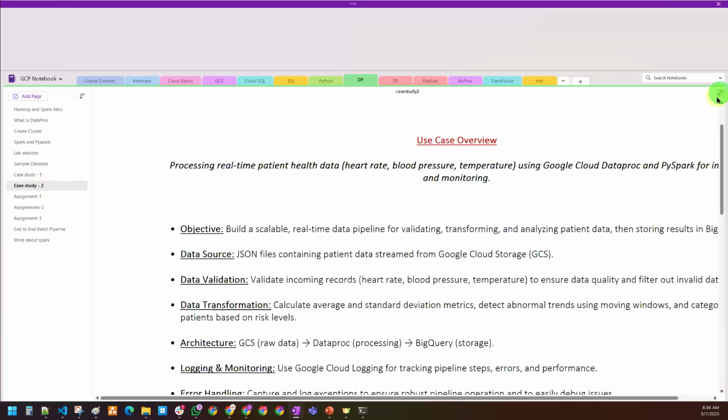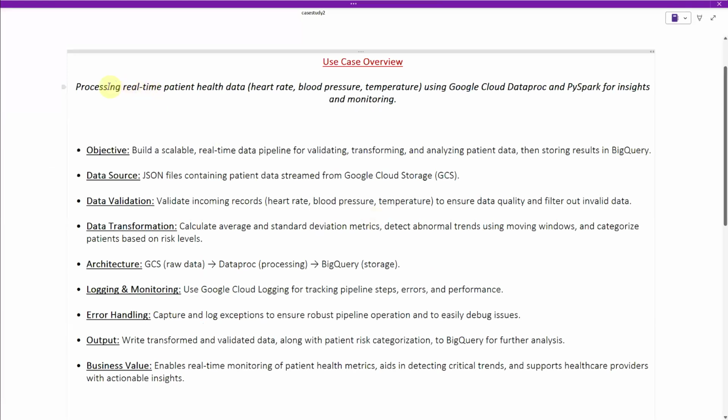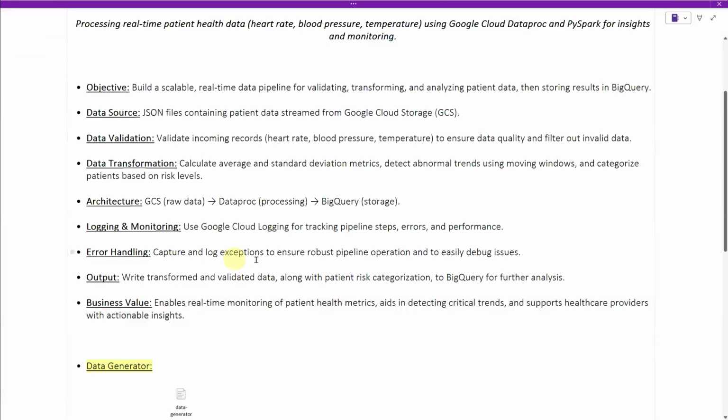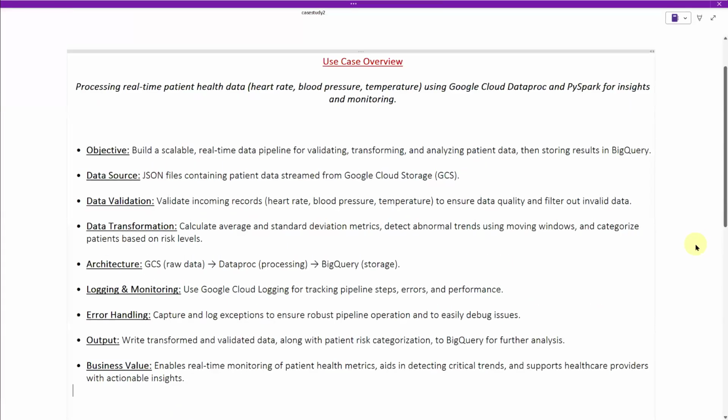See, this is one of the case studies where we are looking at patient health data. The business value you get is this one. You can also read about it to get a very good understanding: what is the project use case, objective, what are the data sources, data validations involved, data transformations involved. See, calculating standard deviation metrics, abnormal findings, trending, categorizing the patient data. Validate, see here, invalid records. While you are processing any data, there will be invalid records also. You have to properly validate the data to ensure data quality.